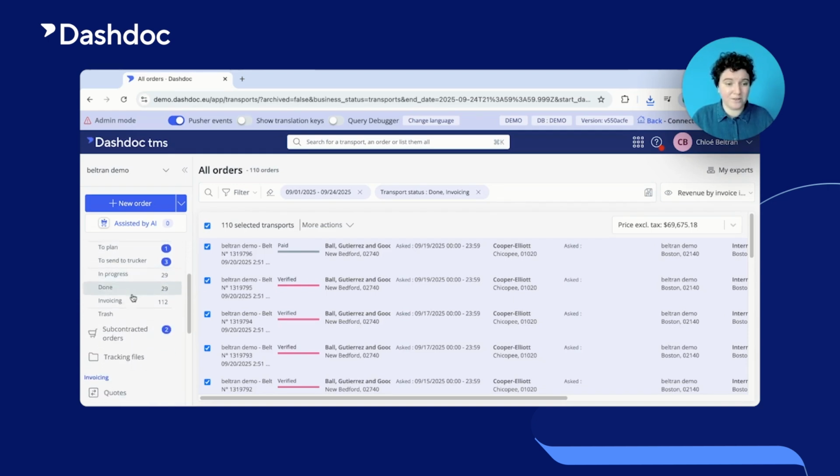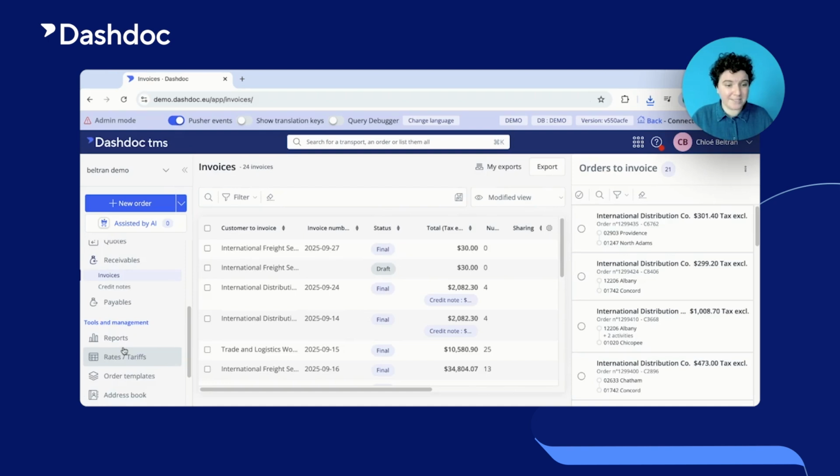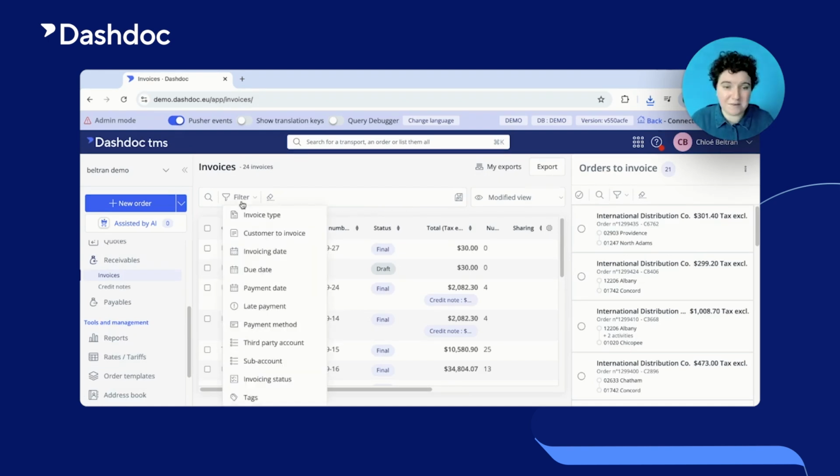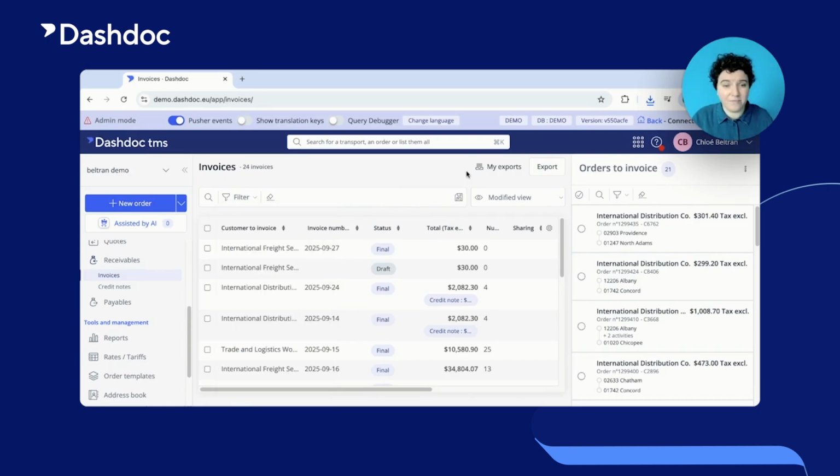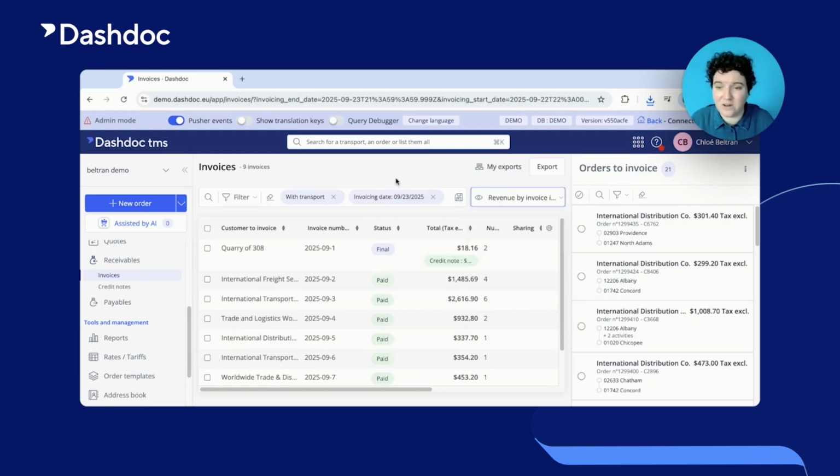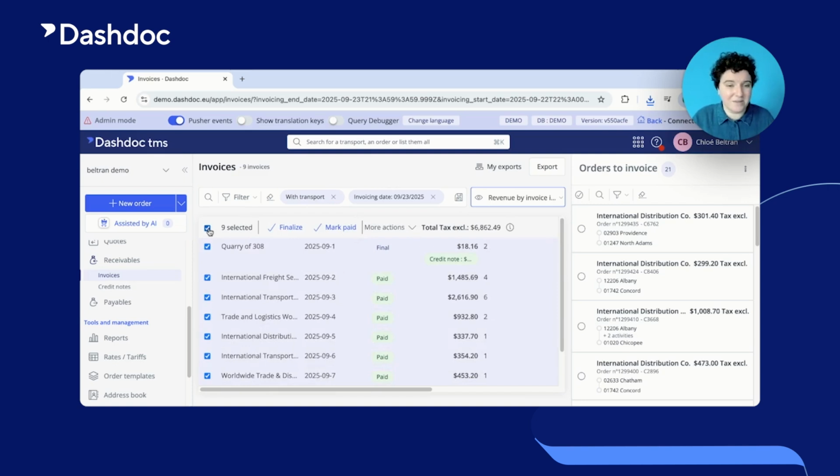Another quick way is by going to our invoicing. And here we can do the same thing. Manually put in your filters. Once you've already done that and saved your view, you can just click on your modified view. And here it's the same thing. We're going to select all.